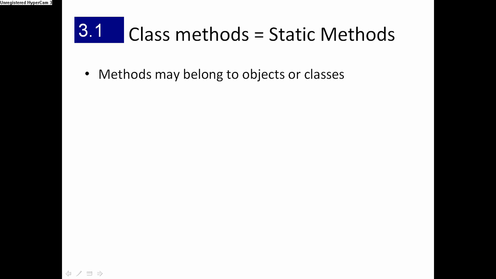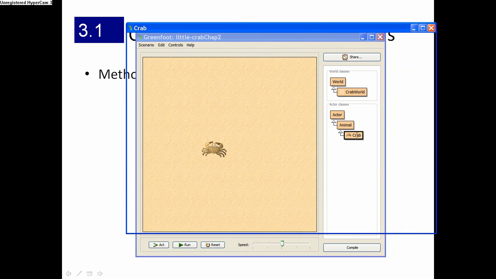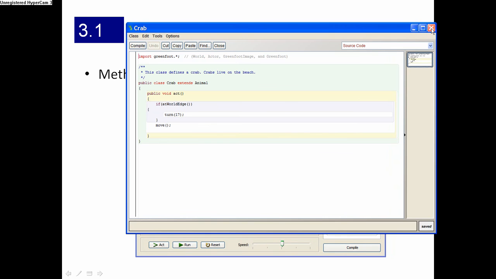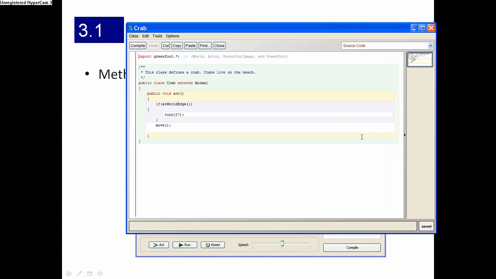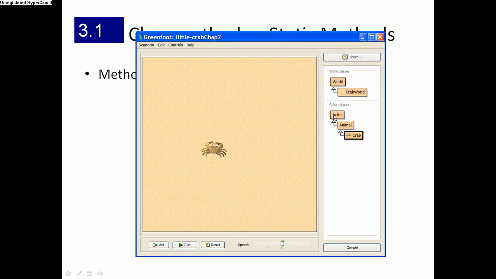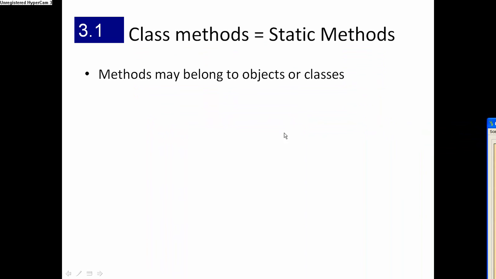So, for example, if you look inside of crab, there's not really much in here yet. Let's look inside animal. No, I take that back. Let's look in crab. So in crab, here's the act method. So the act method belongs to the crab, right? Okay, but you have some methods that belong to an actual class, such as the Greenfoot class. Okay, so a method belongs to an object or a class.